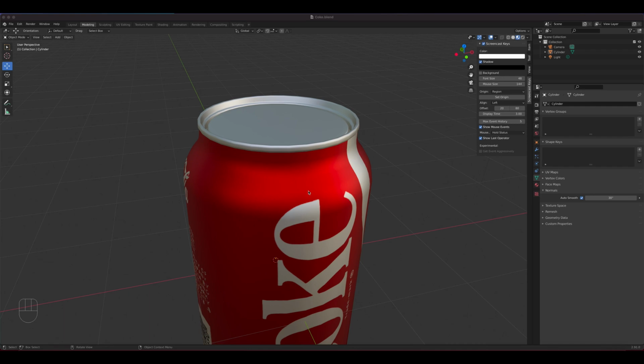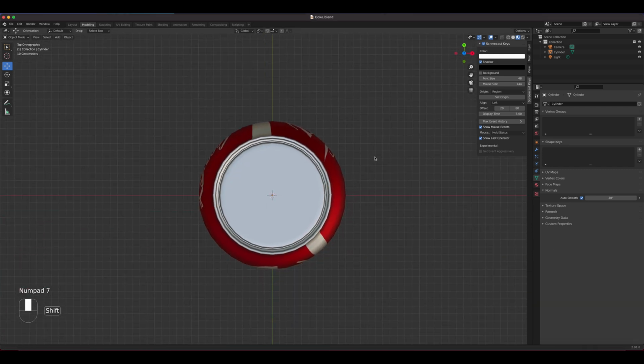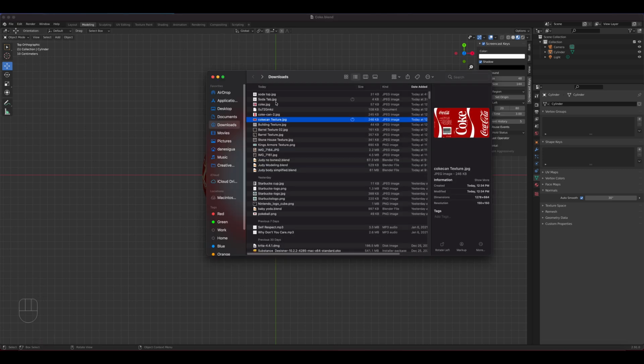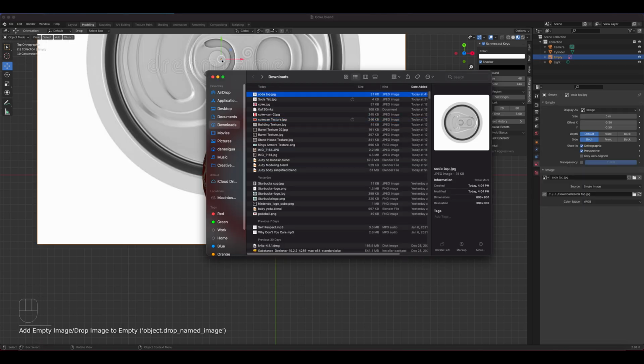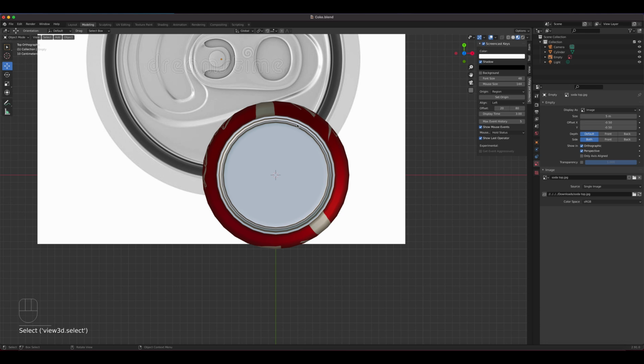Start with part two. I needed another reference image, which I forgot to show in the first part of the videos, but I did download it here. So I'm going to press number 7 on the numpad to go to the top view. All right, and then let me drag the soda top. So this is that image that I got.